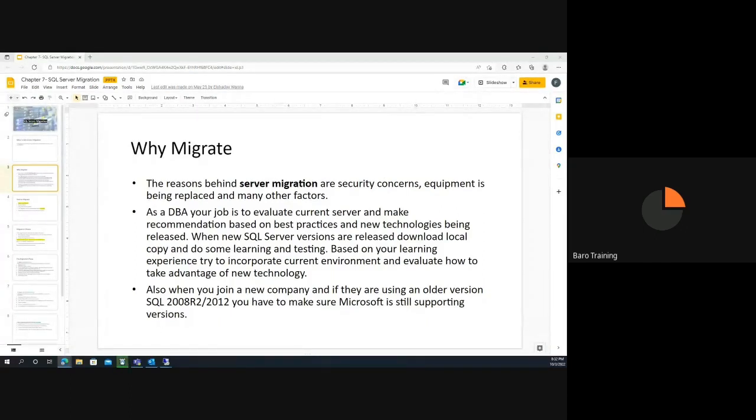And you, as SQL Server professionals, need to keep an eye on the Microsoft release website all the time. You need to be learning, you need to be testing, and then based on that learning experience, you will incorporate and evaluate your current SQL Server environment, and take advantage of the new technology.